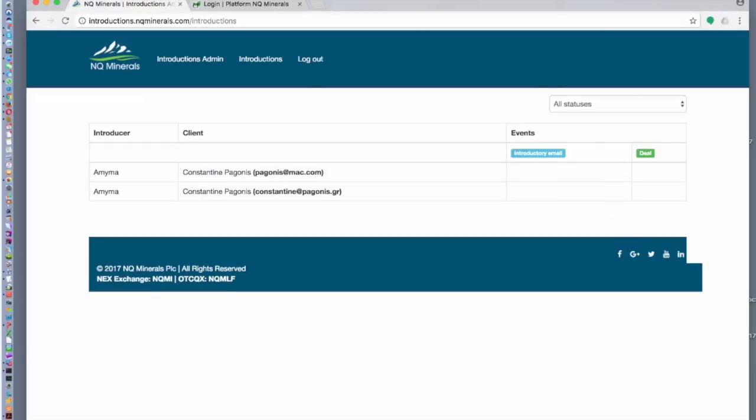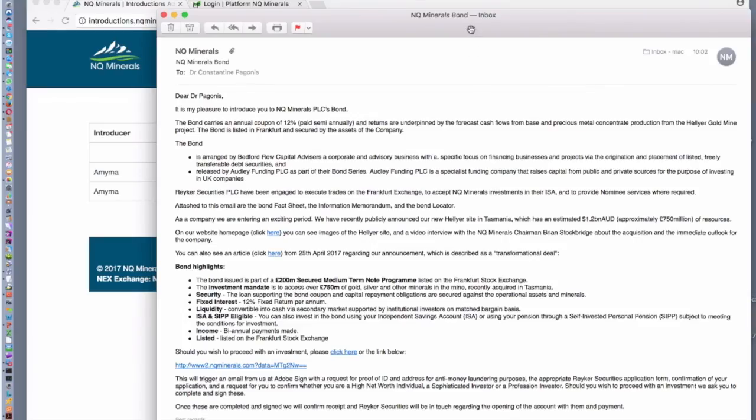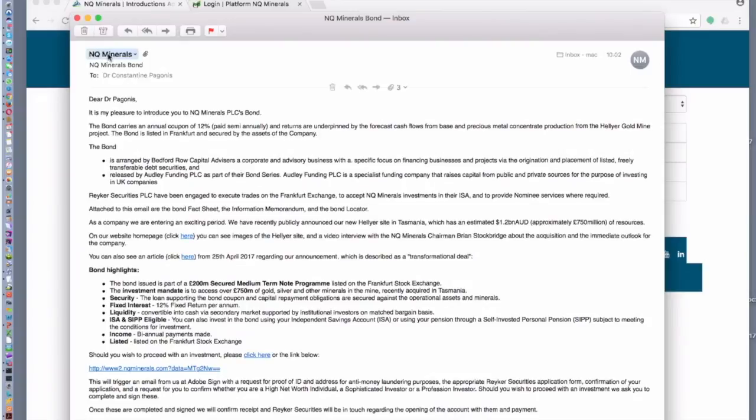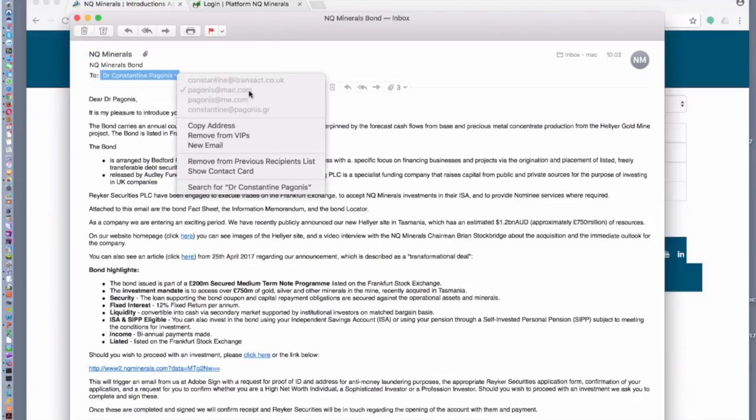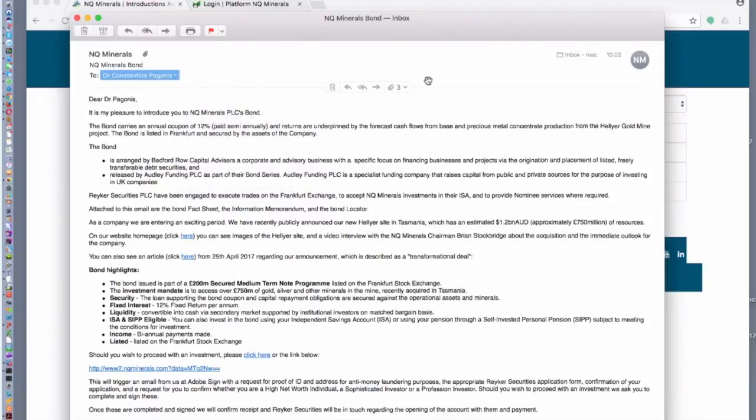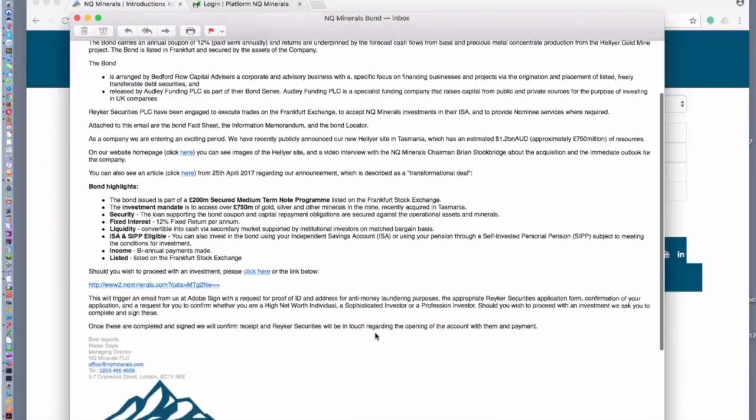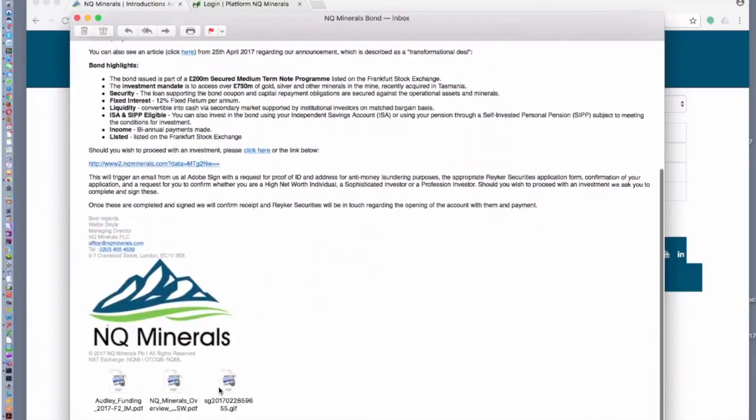So now what I'm going to do is, I've got the email just come through. So here is the email that has just come through to me. It's from office@nqminerals.com, and the subject is NQ Minerals Bond. And it's to Pagonis@mac.com, which was the first introduction. So this is the email that you've looked through, and you provided me with some edits, which we applied. We have the attachments. Again, these are the latest versions that you provided me with.